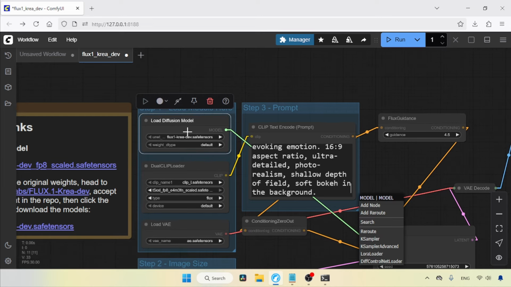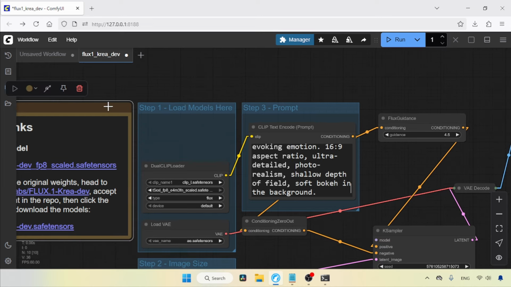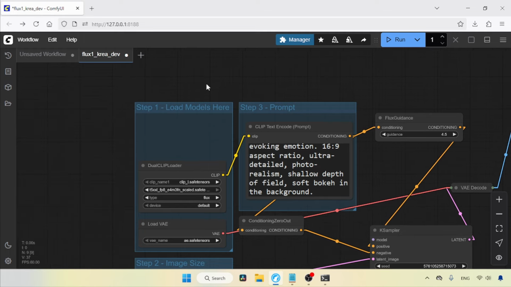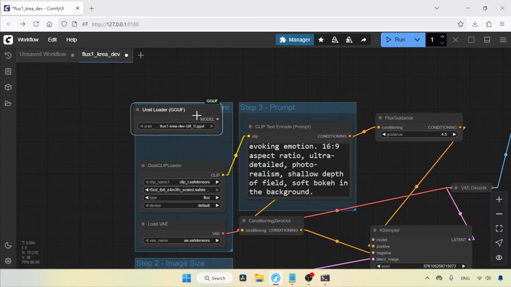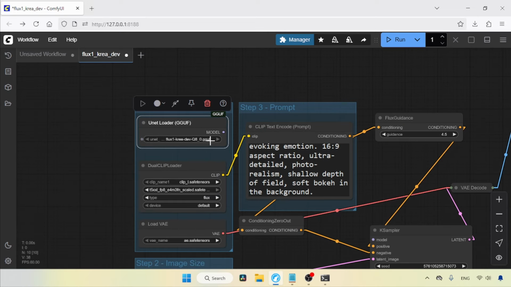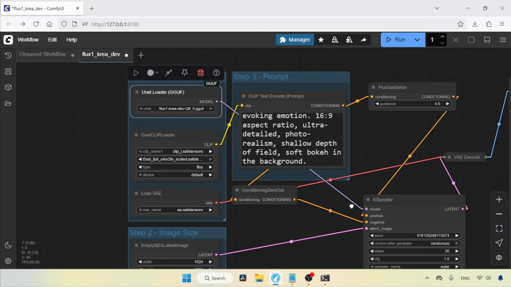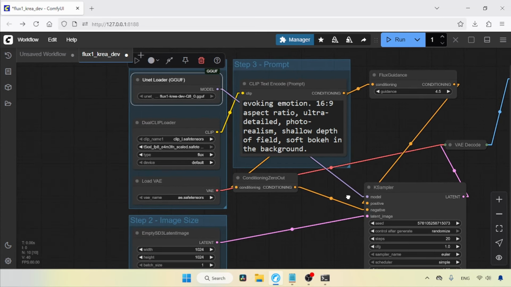First, remove or disconnect the Load Diffusion model node. Let's also delete the other nodes we don't need right now. Then, double-click and search for Unet Loader GGUF. Click on it. In the Unet name, select the GGUF model you downloaded. I am using the Q8 model, so I am going to select that one. Next, connect the model output of the Unet Loader GGUF to the model input of the K sampler.